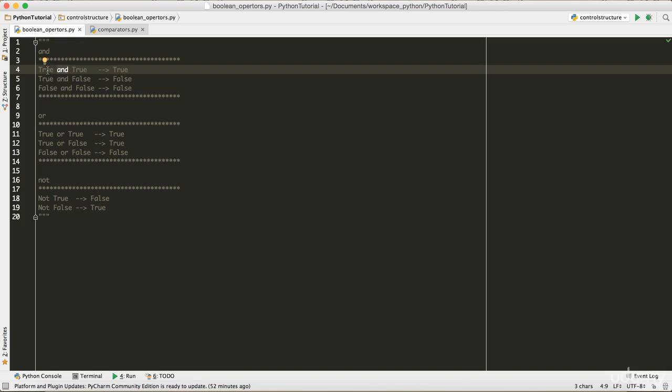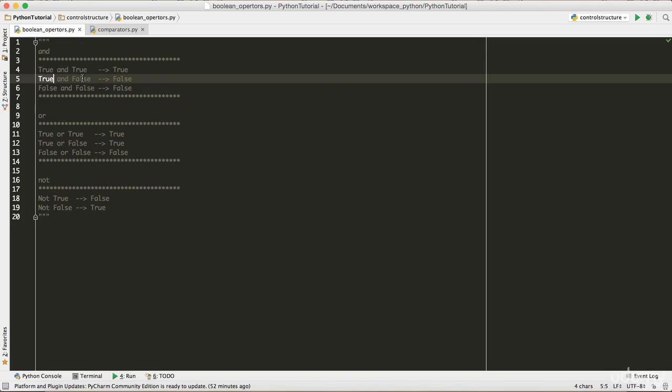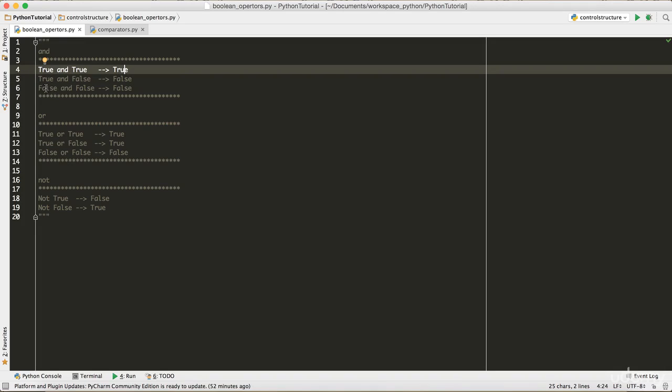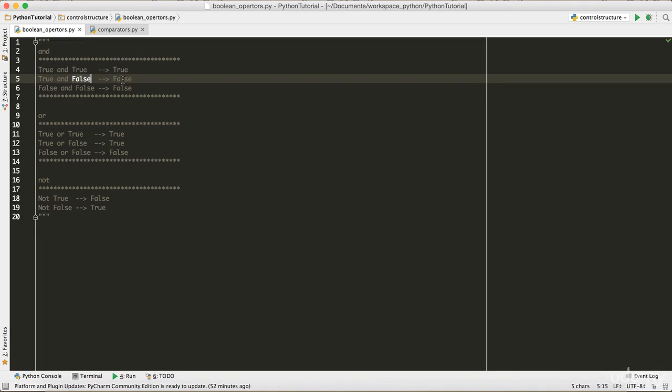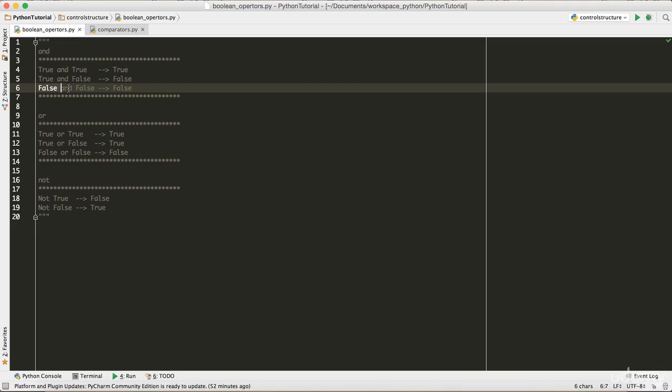If I have two values, the first one is true and the second one is true, the AND is going to give me an output of true. And if the first one is true and the second one is false, since one of them is false, AND is going to result in false. So basically it takes both things into account. Only if both are true is it going to return true. Otherwise, if any single one of them is false, it's going to return false. If both are false, then definitely it's going to return false, right?